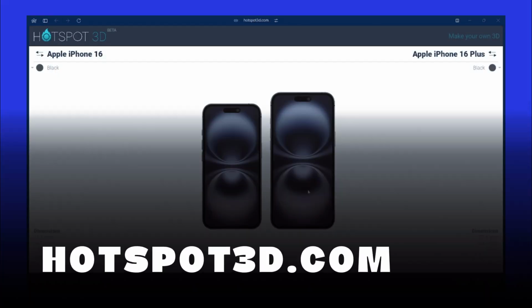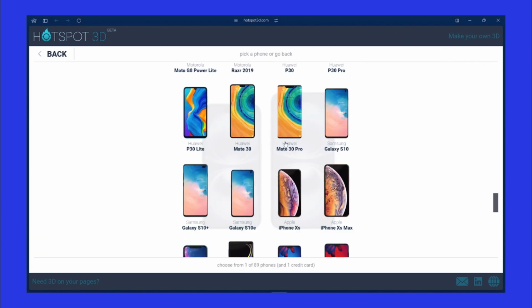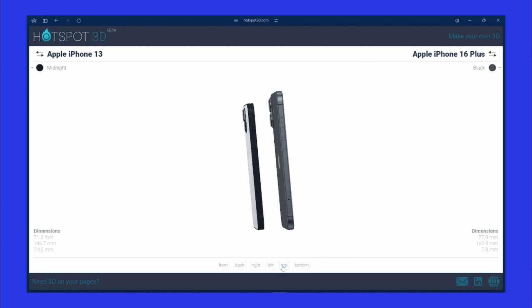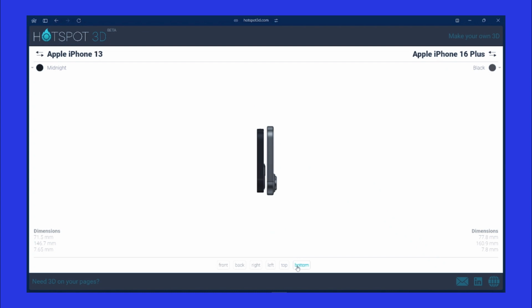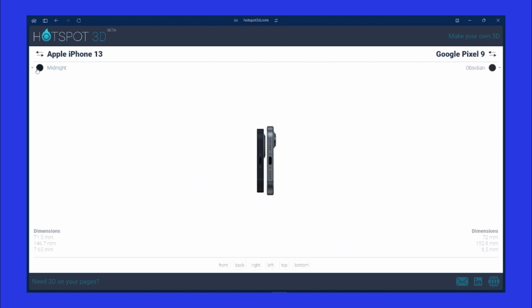And then there is hotspots3d.com, which allows users to compare two phones side by side using interactive 3D visuals. The website helps consumers make informed decisions by providing a clear view of physical differences between various smartphones, including size, shape, and aesthetics. The tool also simulates real-life lighting conditions on the phones, offering a near-tangible experience for the user.